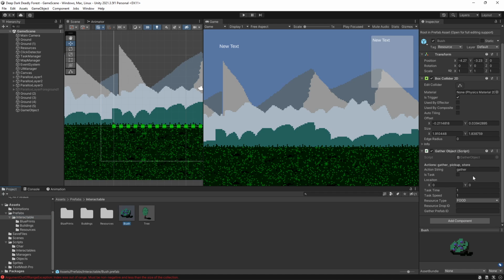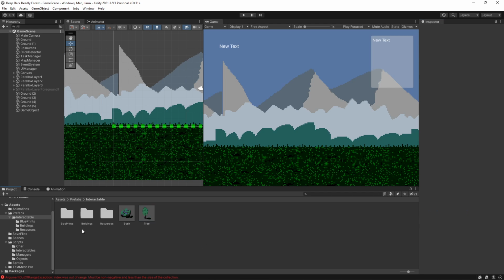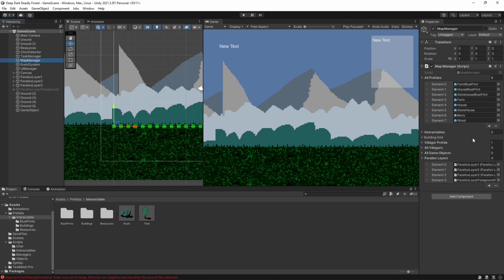We probably never set this name, resource drop ID. We want to say berry. Gather prefab is going to be bush. And I might not have added any of them. Resource ID is going to be wood, and this is going to be tree. And then in our map manager, we need to add these: bush and tree.